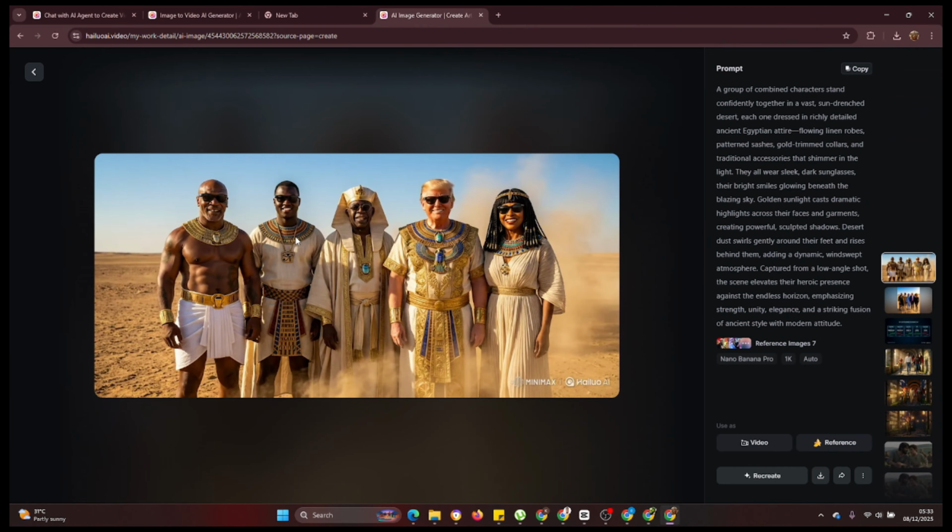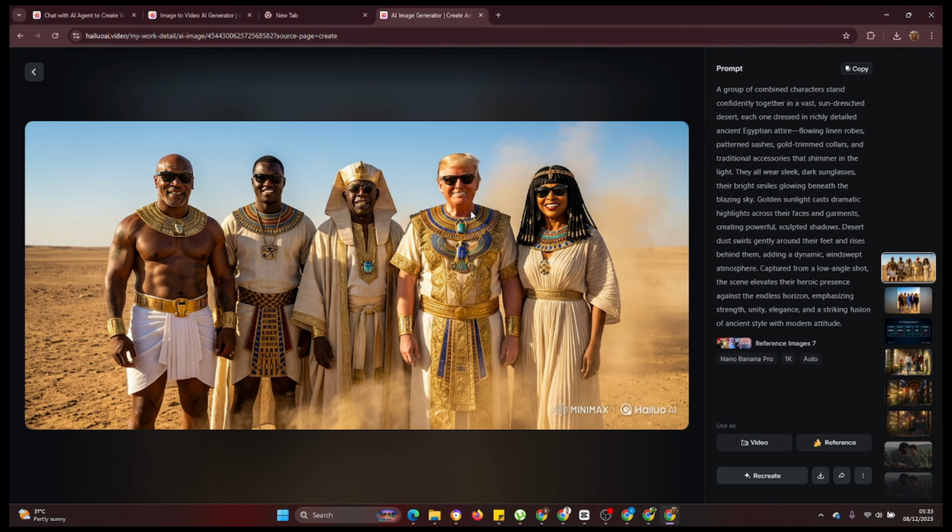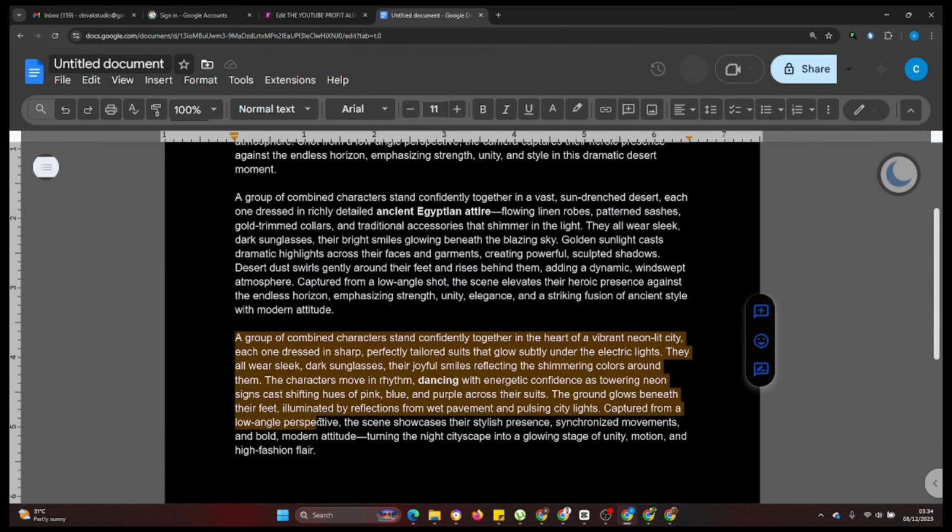Once it loads, wow, look at this. Tina Turner is now dressed in Egyptian attire. Donald Trump, the Nigerian president, the Burkina Faso president, and Mike Tyson all appear in the new outfit as well. The consistency is amazing. Even with the outfit change, the system maintained the core features of each person. I'll download this one too, and then proceed to the last prompt for this section.